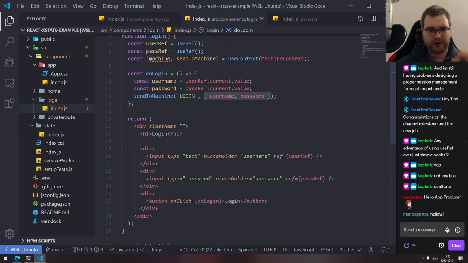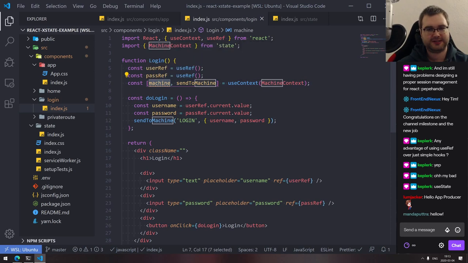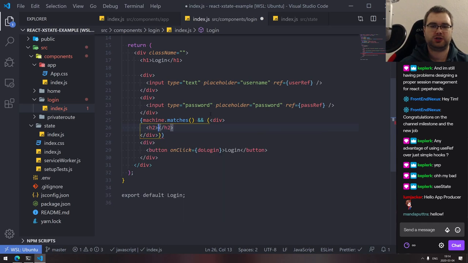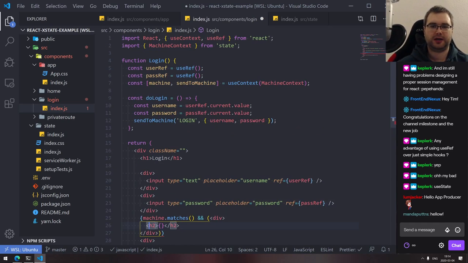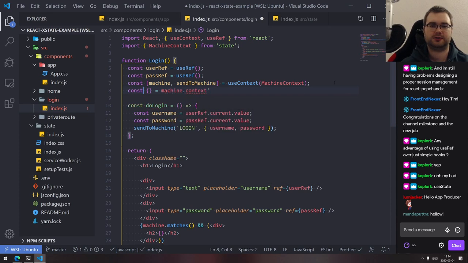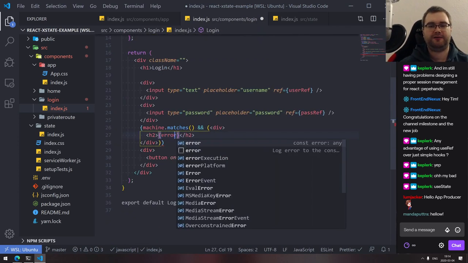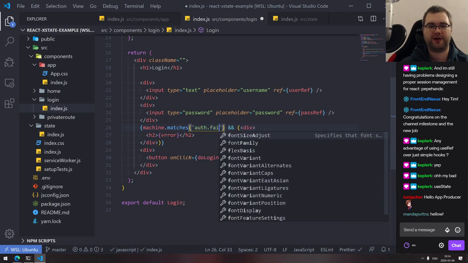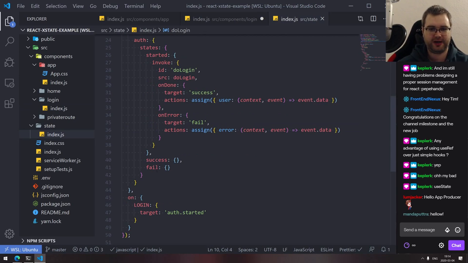So okay, here we are, we send the message. Now we have to handle the different states. So first of all, let's handle the error because that's the easy bit, right? So we got another div here and we're going to say, okay, if machine matches, there we go. And so we're going to do H2, for example, and I guess I do need context now. So we're going to say machine context, and this is going to be error, right? So we get the error from the context and say, okay, if there is any error, just print it out, right? And in this case, we're going to match auth fail. So if our machine is in the state auth fail, we're going to print out the error.